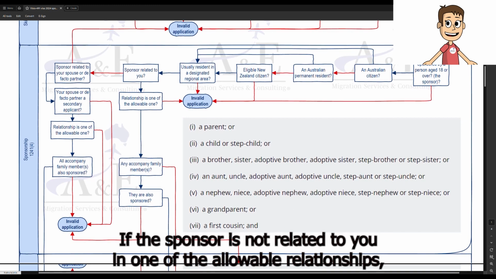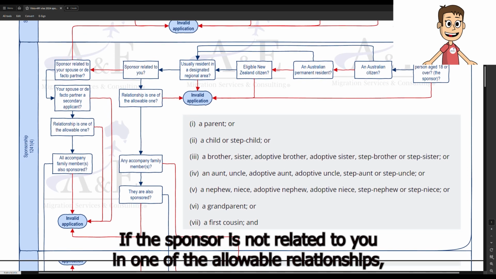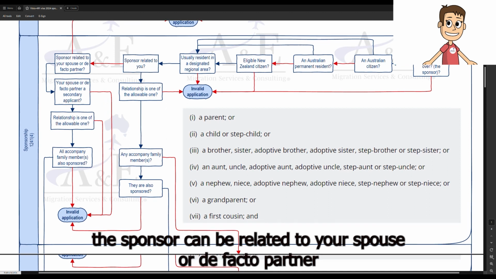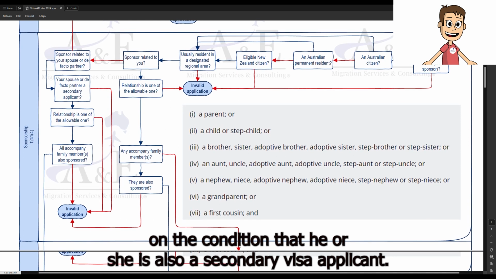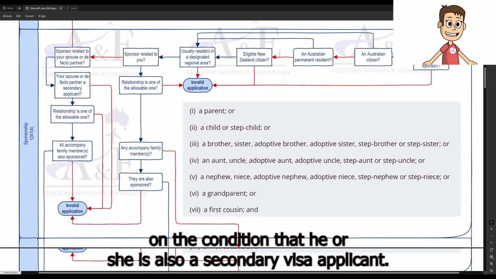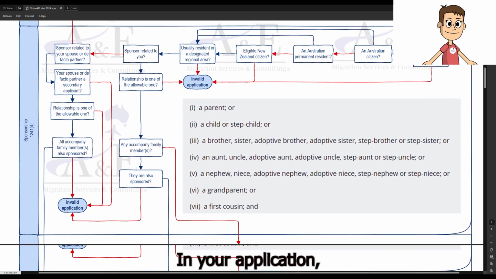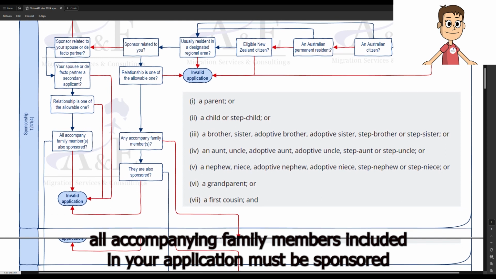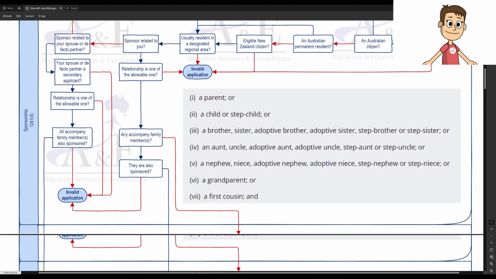If the sponsor is not related to you in one of the allowable relationships, the sponsor can be related to your spouse or de facto partner on the condition that he or she is also a secondary visa applicant in your application. All accompanying family members included in your application must be sponsored.